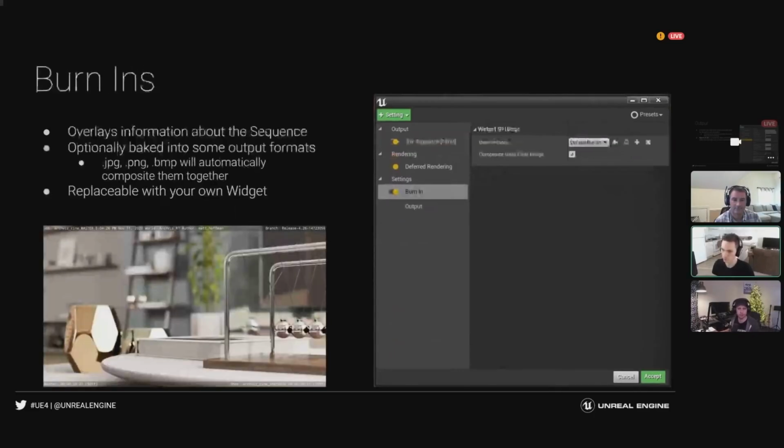The burn-in setting is an overlay of information on the sequence. You can see here in the bottom left, there's an example. The top bar on this shows things like the job name, who rendered it, what your branch is, what frame you're on in the master sequence, and what frame you are on the shot.